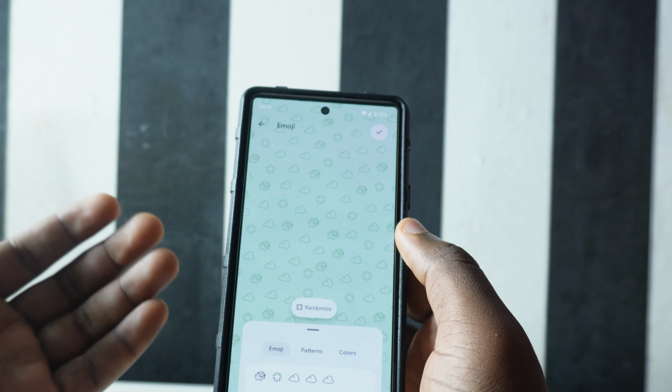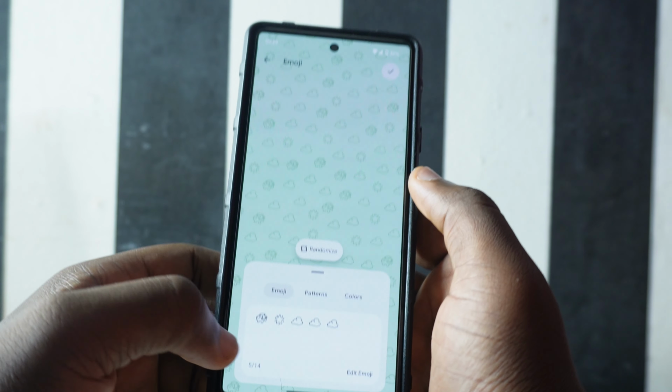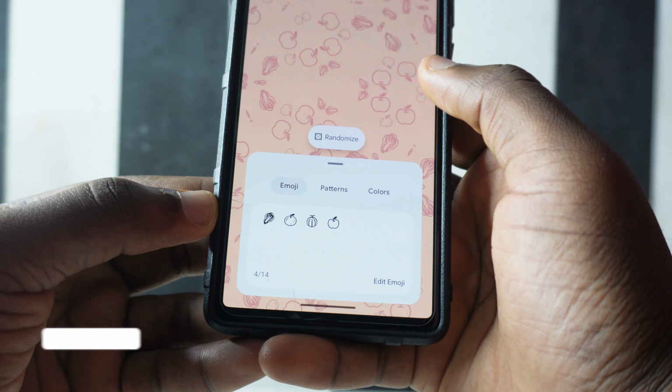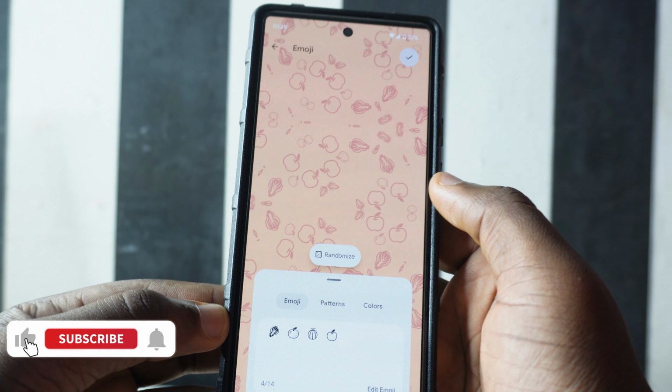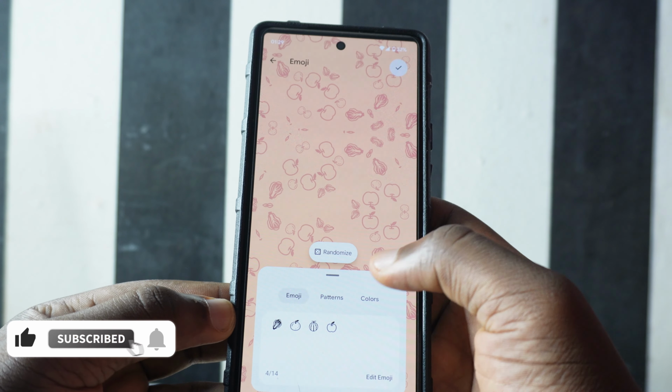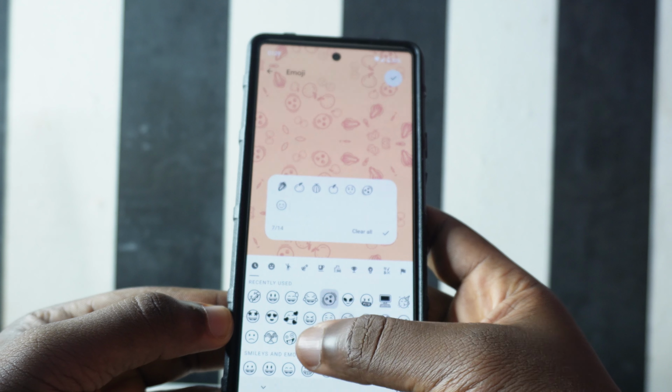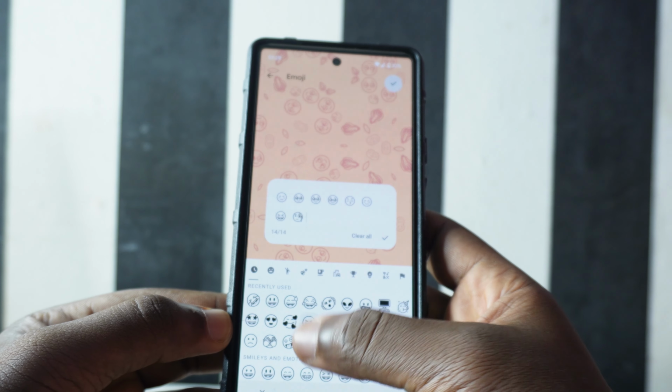So let's say you want to pick something like this. You have the chance to pick a lot of emojis right here. For this one, you can tap on randomize to pick any emojis you feel like, and that is very cool. In this case, you want to just have control, so we're going to tap on edit, and then we can choose to add about 14 emojis we want.